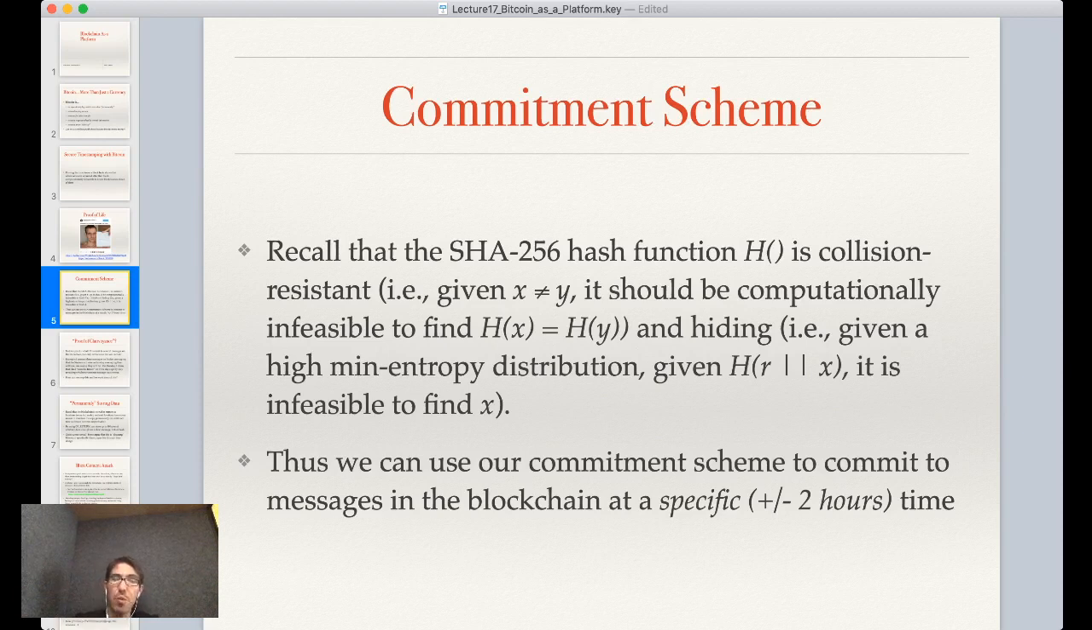So again, not proven to be one way, but for all practical purposes, one way. Going in one direction, giving the message, determining the hash is very simple, but from the hash, determining what the message was is very difficult. So between this and being able to prove with our identity that we were the particular person who posted something, we can use our commitment scheme to commit to a message to prove that we made a specific message at a specific point in the blockchain.